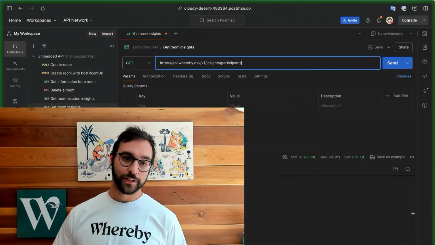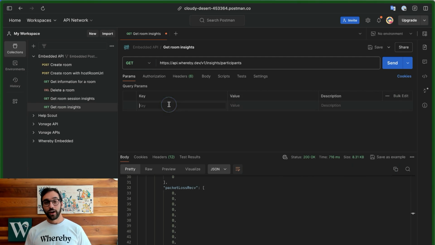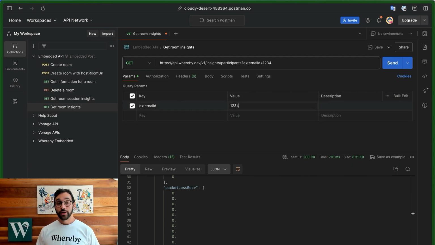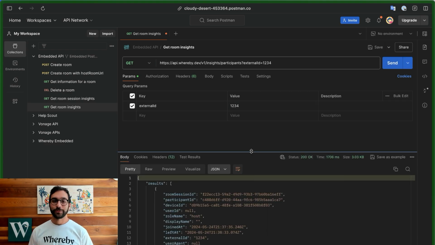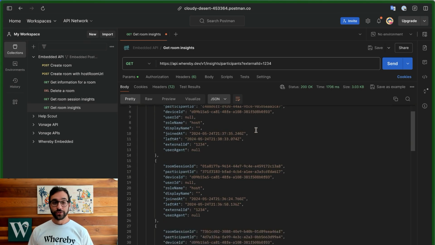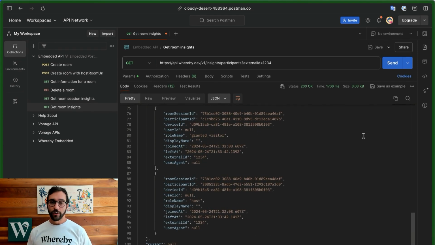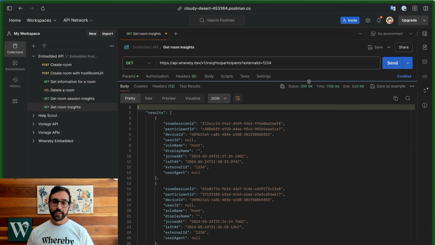If you want to keep track of an individual participant, there's even a participant's endpoint, which you can use in combination with the external ID attribute to query data for a single user. Usually, Whereby's customers set the external ID to the user's corresponding user ID in their own platform, so it's easy to relate data across the two.